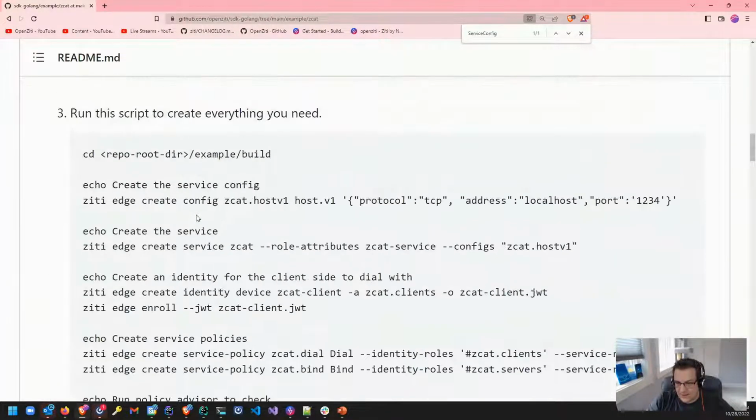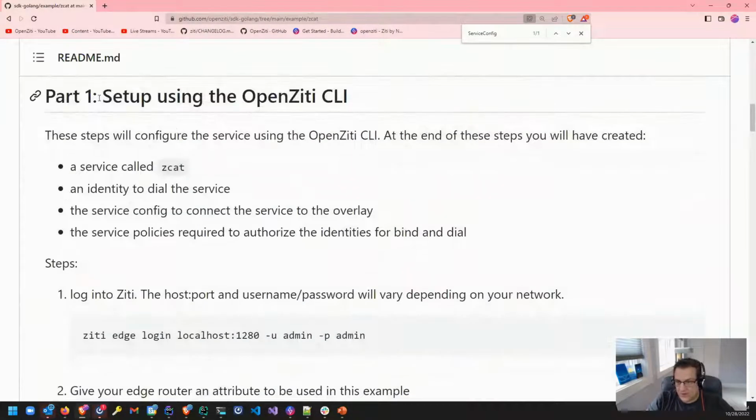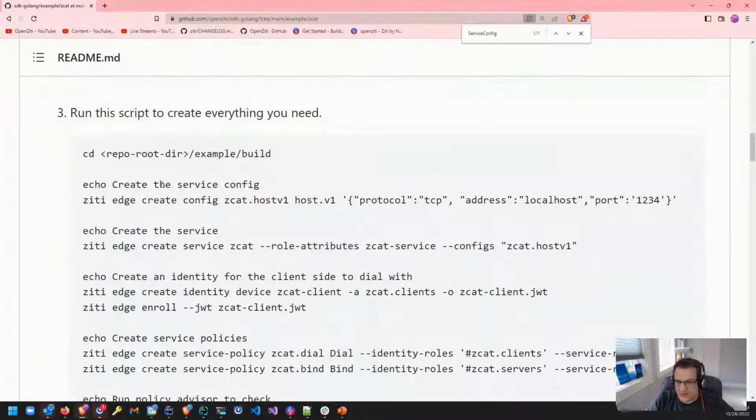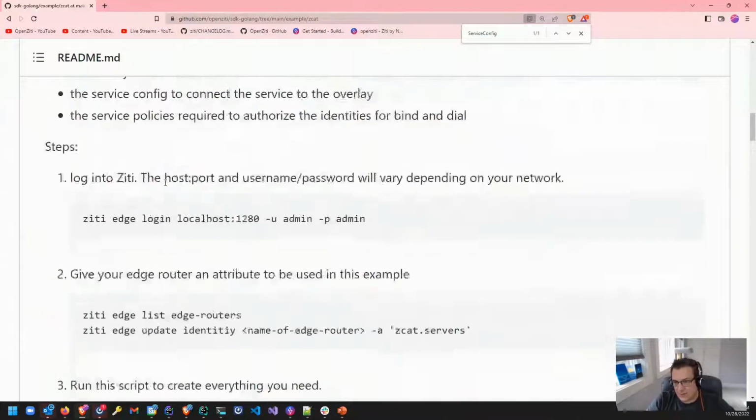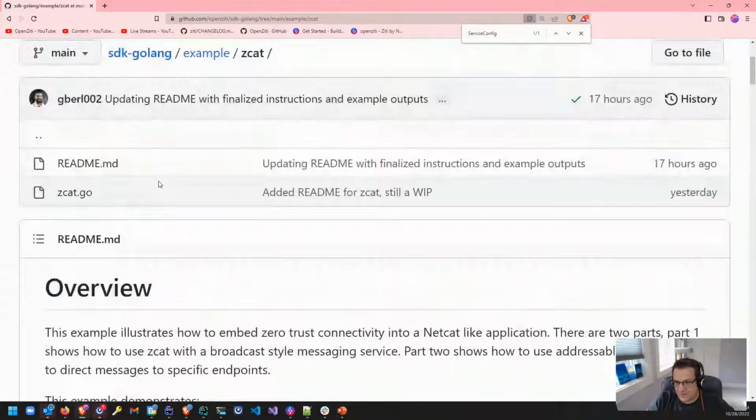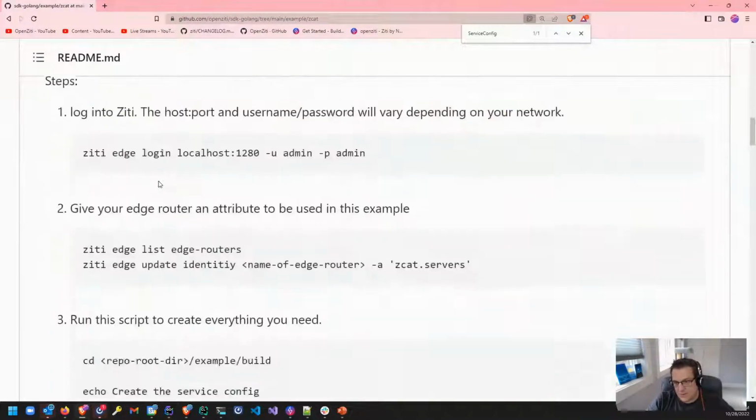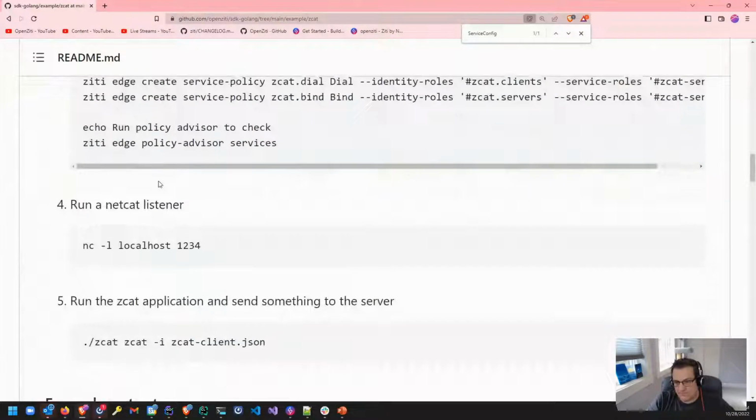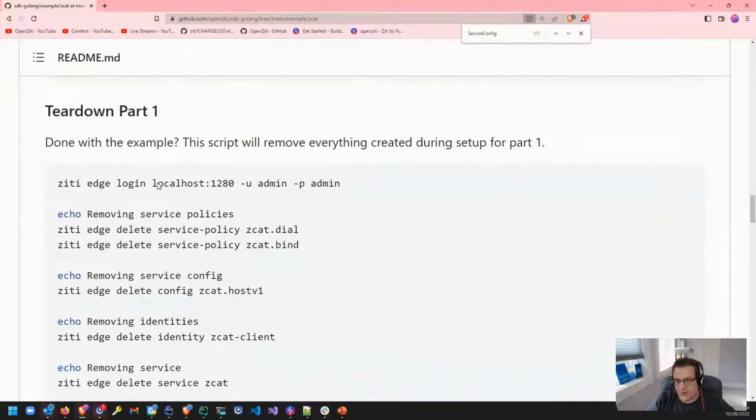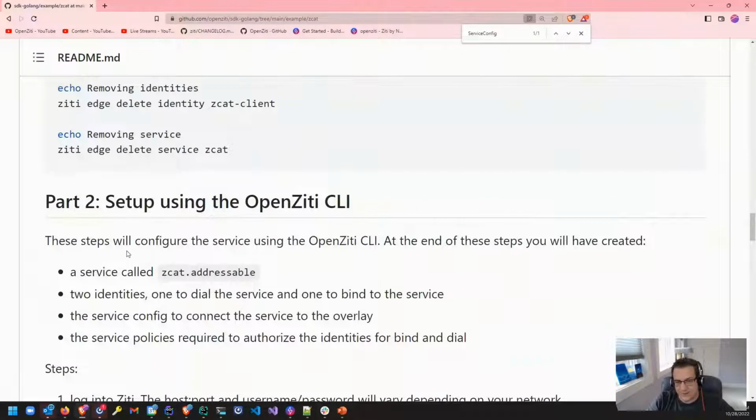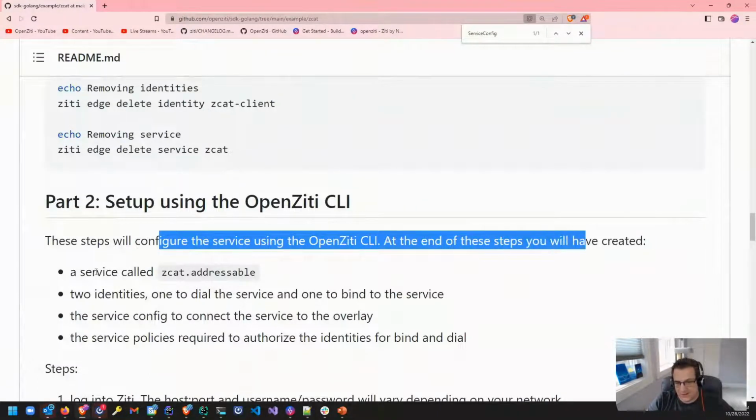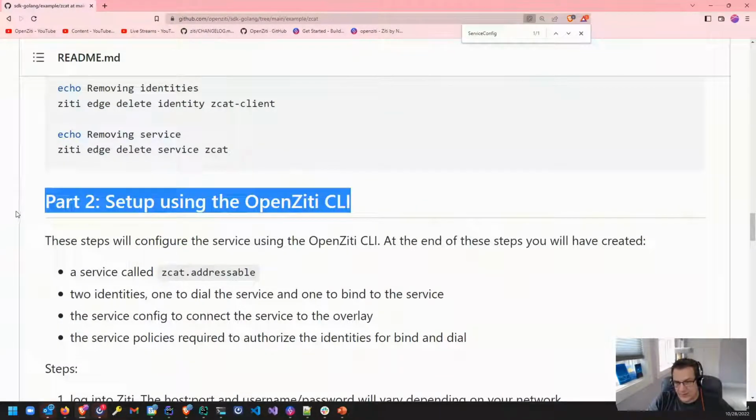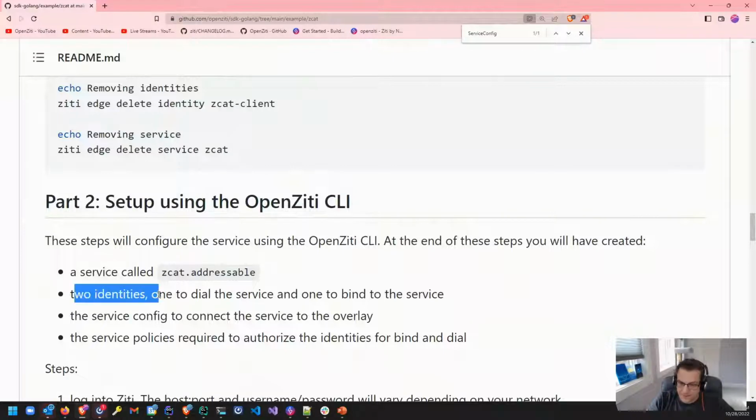CLI. This should tell me what part 1 is. This does not tell me what part 1 is. It just says set up with a CLI. Does it say what part 2 and 1 are up above? Let's see. Part 1 and 2. I don't particularly see part 1 and 2 declared. It does explain it to me, but it probably should have a better, more descriptive title.